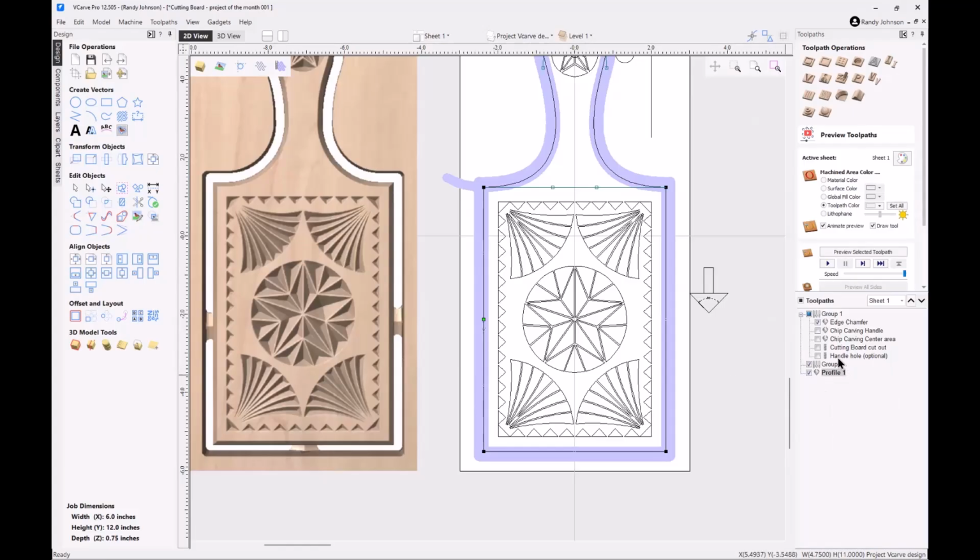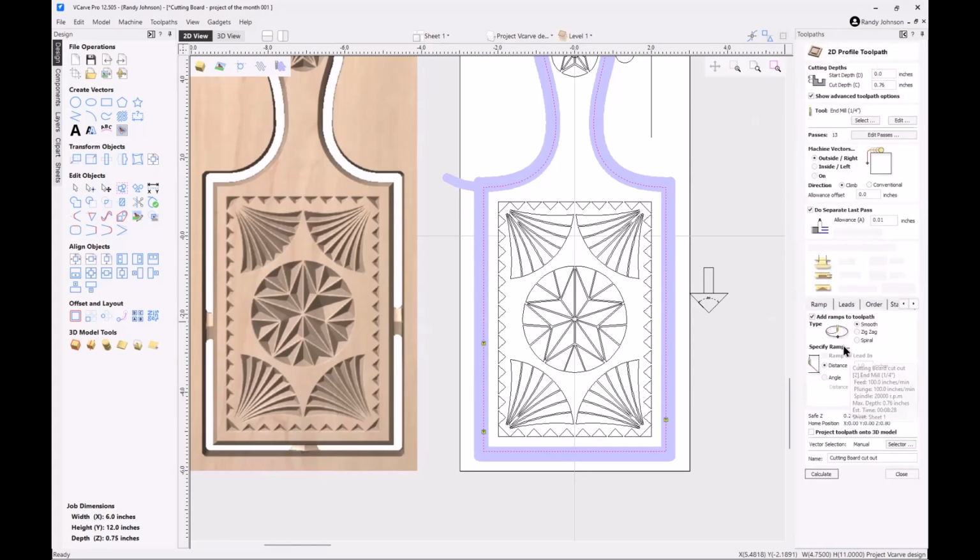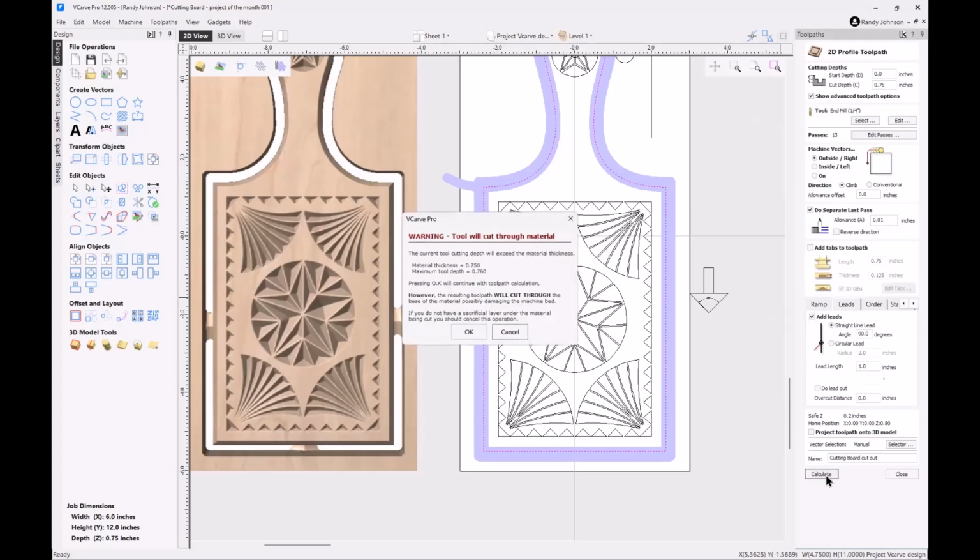Now let's find our cutting board cutout. Let's right click. Let's recalculate. Okay, something didn't click. Let's try it again. Let's see here. Oh, let's add the lead back in. Oh, and notice also how some tabs moved around. So we've got to edit. I'm going to remove all the tabs for now for this exercise. Okay, and let's try it again.